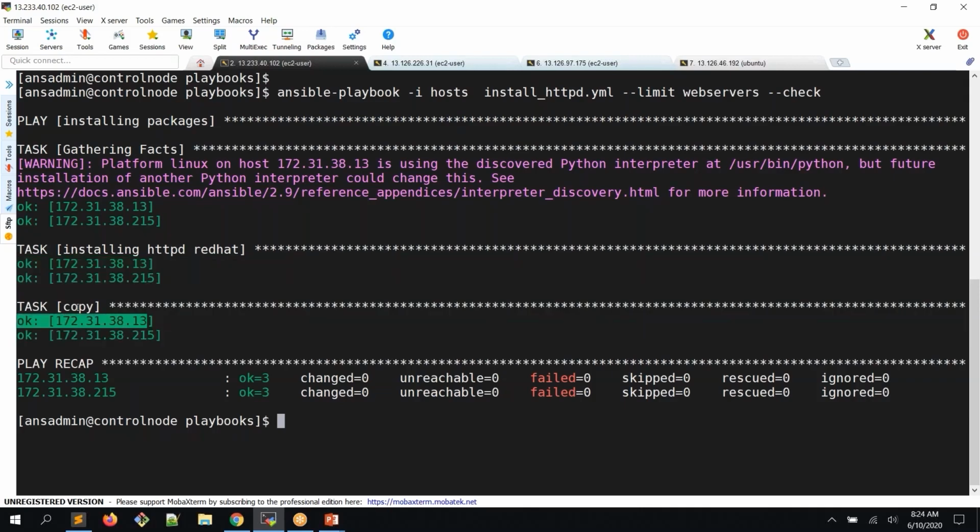It's just going to copy the index.html file and it skips. And the total you can see here is 3 tasks out of 3. One is gather facts, another one is installing httpd, next one is copy. So that is the advantage of using Notify. Okay, so now again I'm going to make a little bit of changes to this one.